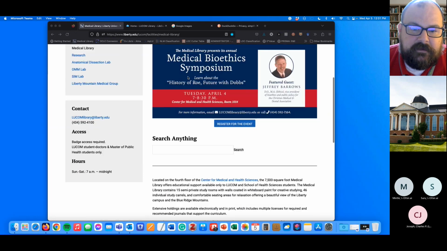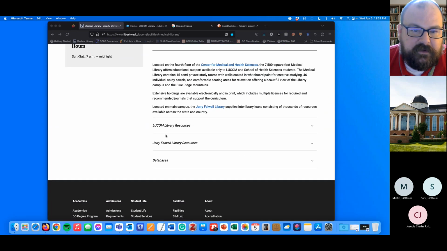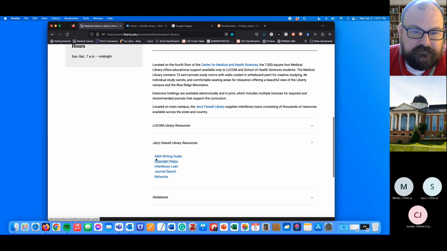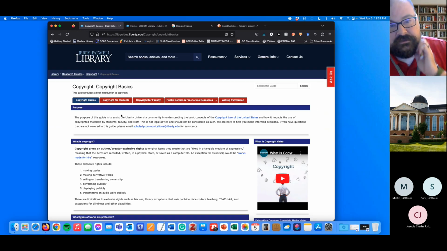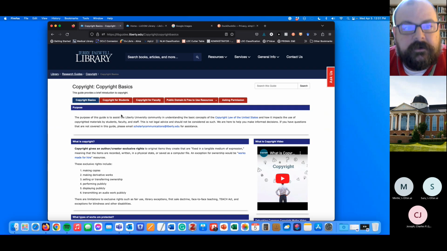liberty.edu/lucom/library, and you scroll down, you're probably familiar with LUCOM library resources, Jerry Falwell library resources, and its databases. So the main thing I want to show today is the Jerry Falwell library resource on copyright policy, and that'll actually take you to a LibGuide they've built. And there's a lot of information here.